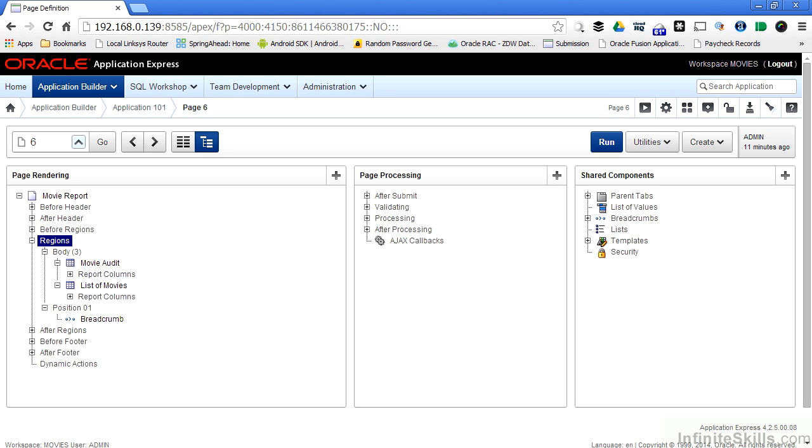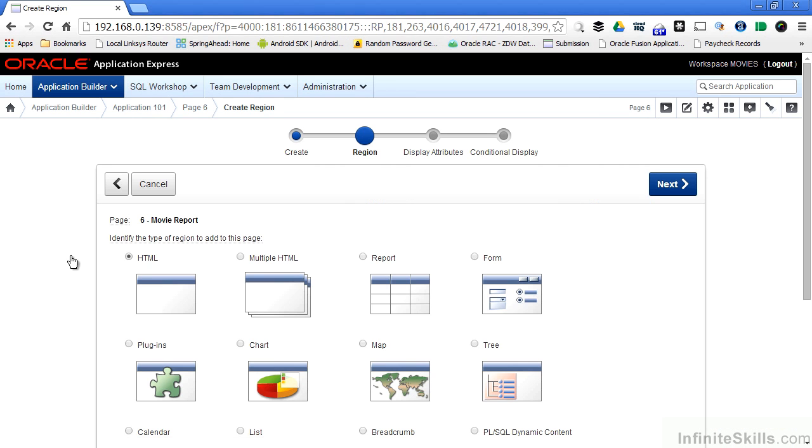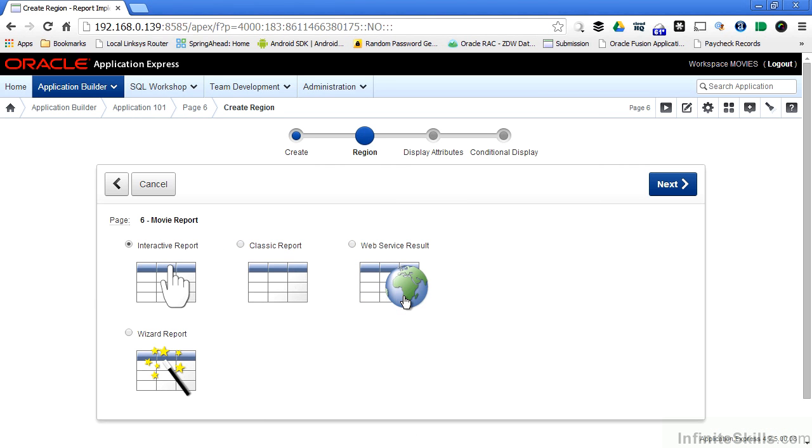I'm going to add another region to the page that I've been working on up to this point to show you the difference between the last couple of types of reports that are available to you inside of Apex. I want a report, and up to this point we've looked at interactive and classic reports. The web service result we'll take a look at when we dive into web services inside of Apex. The last type of report is called a wizard report.